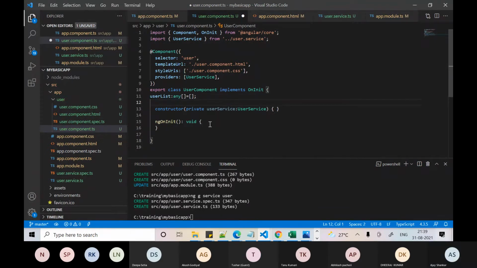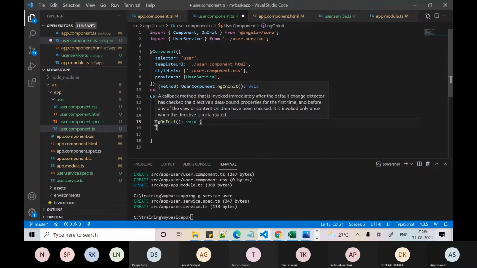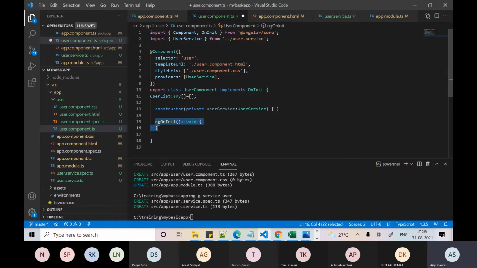Okay, so now ngOnInit. Again, a new thing. What is this ngOnInit? This is one of the lifecycle hooks. Again, I will take a session where I will explain all the lifecycle hooks. Lifecycle hook means event. When a component class starts, first thing first, the constructor is called. After the constructor, your ngOnInit is called, right?